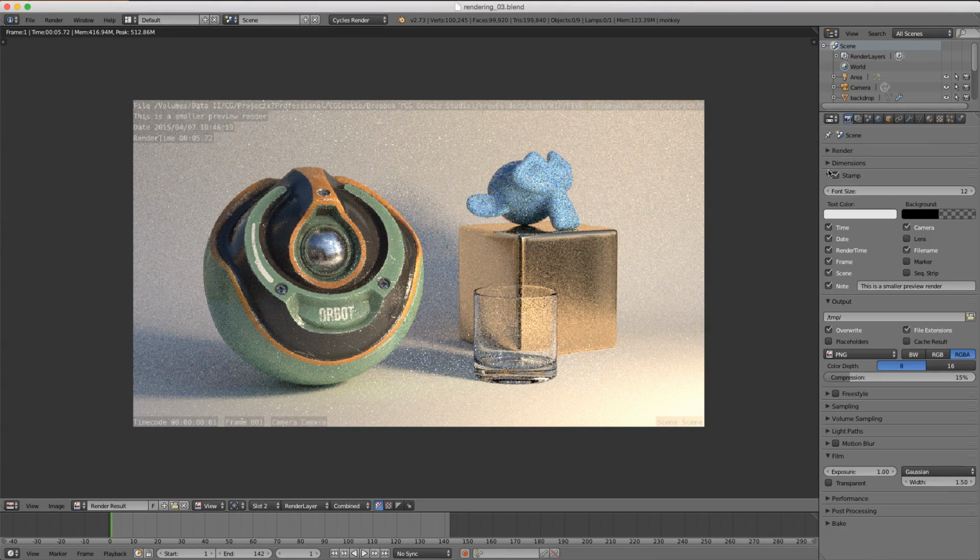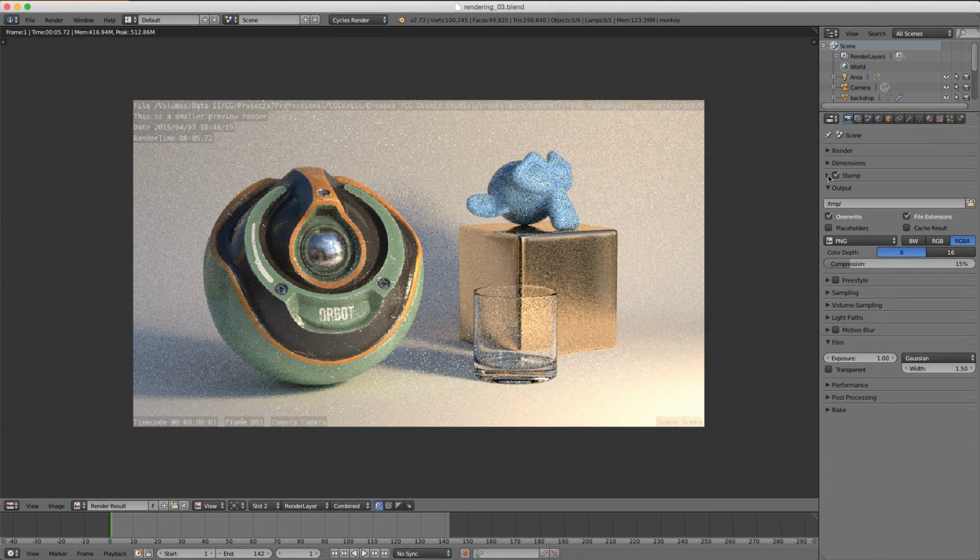The output section of our render properties defines where on our hard drive Blender will save the render result. And this is really only applicable to animations. So up at the top we have the output directory, which by default is set to your system's temp folder, but we can set this to whatever we want.